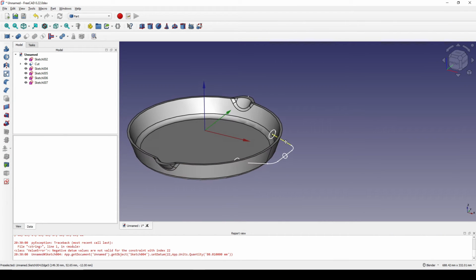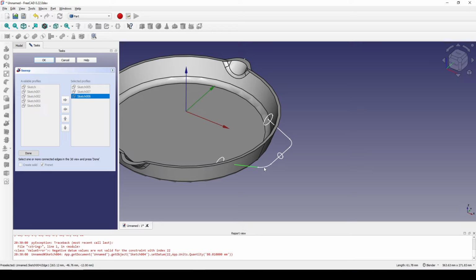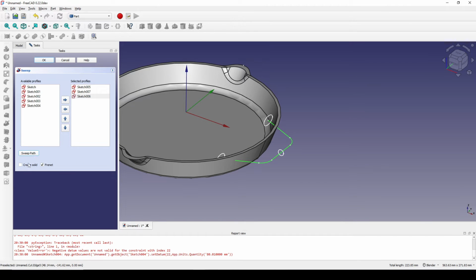Now I go to the sweep. And I start from sketch 5. Put it to the right. And the next one is sketch 7, which is the circle. Put it to the right. And sketch 6. And I click on the sweep part. And I control select these edges. And I hit done. And hit create solid. Hit OK.